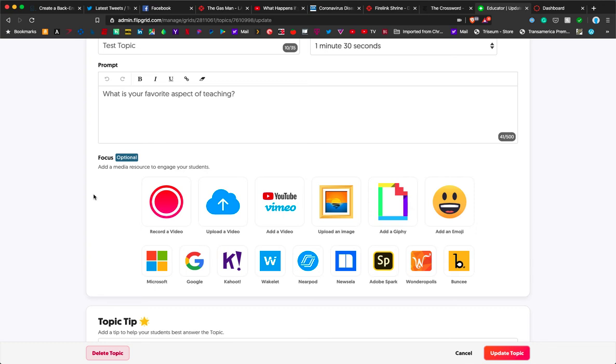And really what the focus is, is giving a theme or an intro to what the prompt is, and it's usually visuals. So you can record a video which can give additional instructions or talk more about what the prompt is. You can upload a pre-existing video or add a video. These might be useful if there's a particular video that you want students to interact with. You can also upload an image or add a GIF.